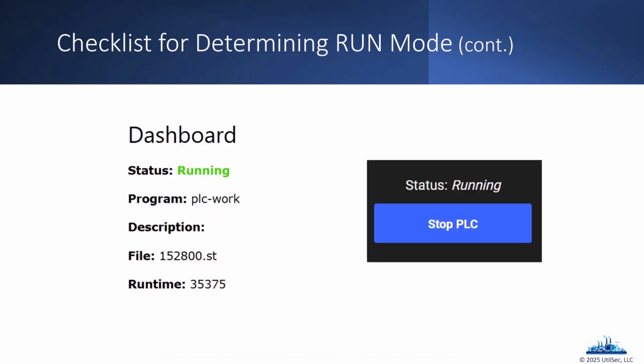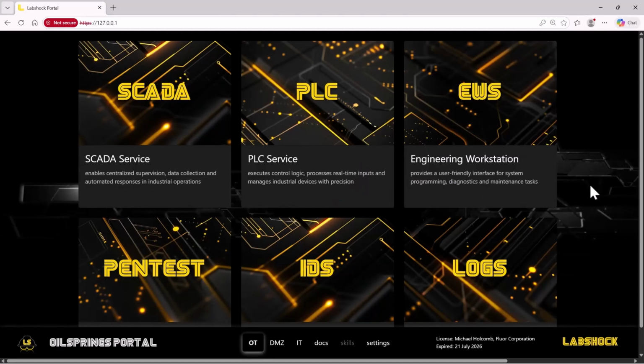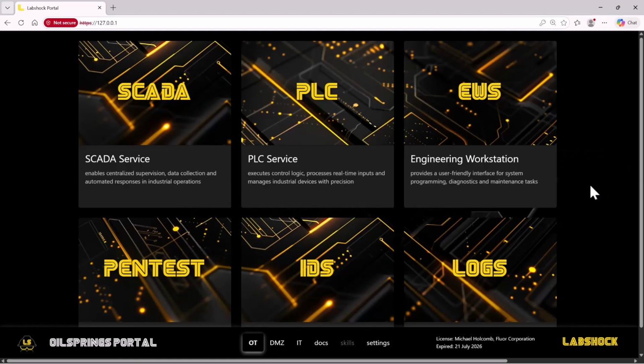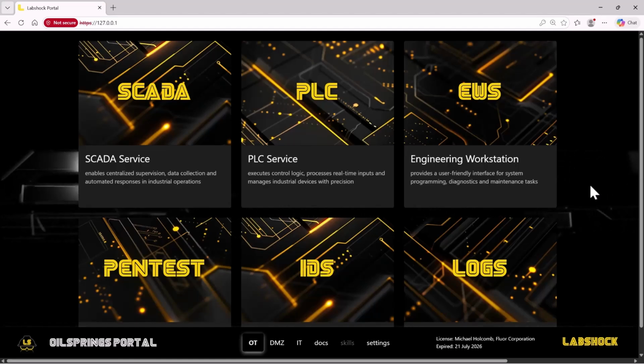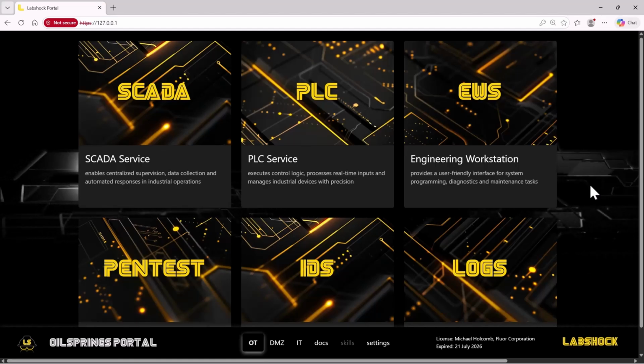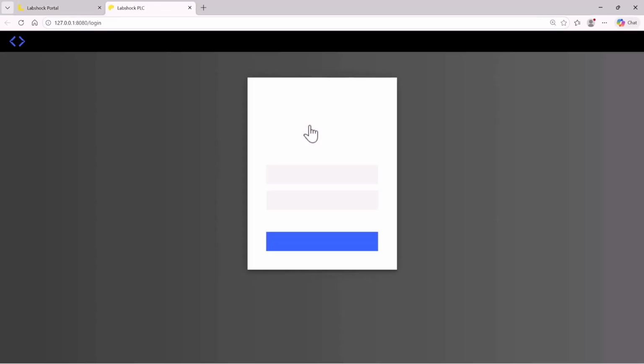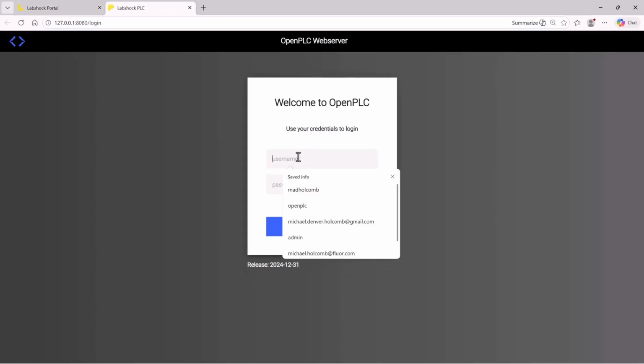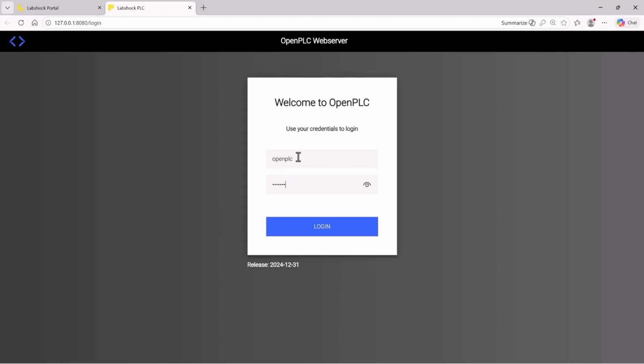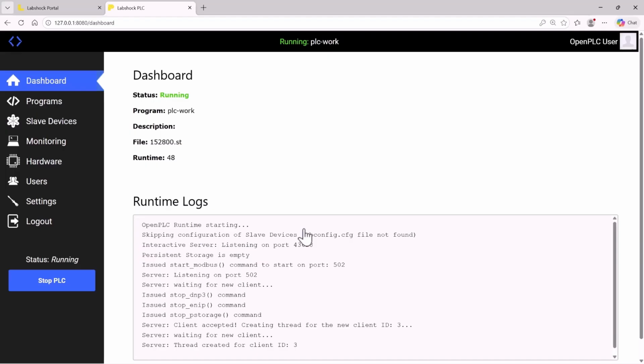Now, in LabShock, you have the ability to actually log in. When you're in the LabShock environment, you have access to the PLC interface. In this case, Zachar Bernhardt, who put LabShock together, used OpenPLC. It's an open source virtual PLC that you can use. So you click on PLC or PLC service. It takes you to the login page for OpenPLC. And then, of course, we just enter the default credentials of openplc with the password of openplc. Click login. And then boom, we're in.